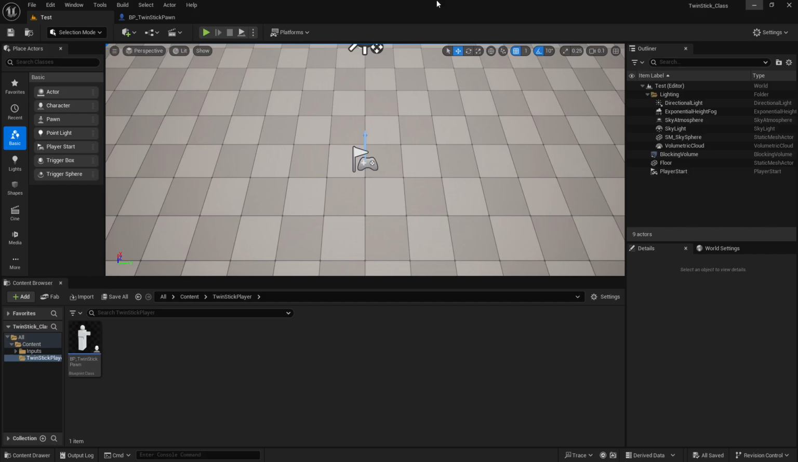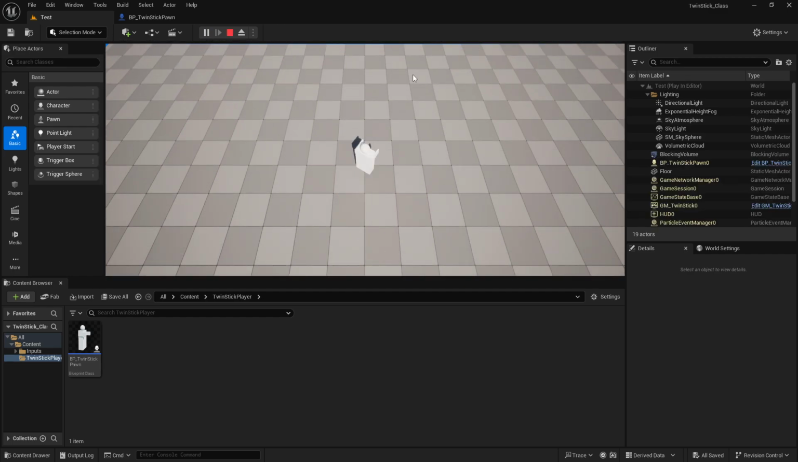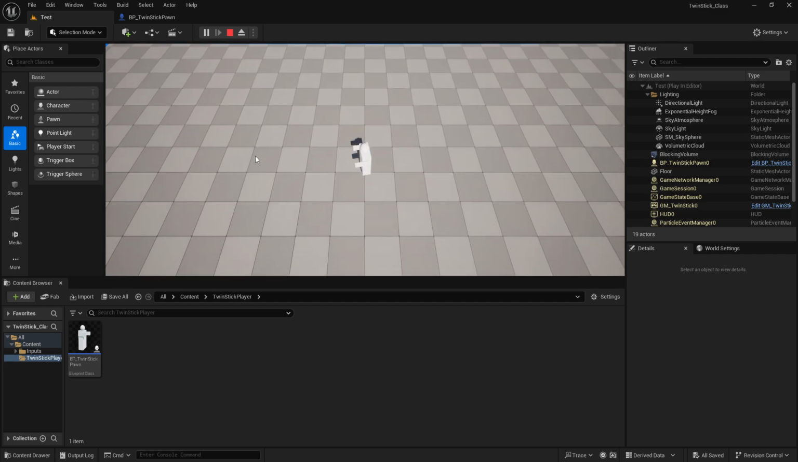So now that we have a character working, our character can move around, they can look around with the mouse, or they can look around with the controller, either or. Let's actually get a character in here, like an actual character mesh.